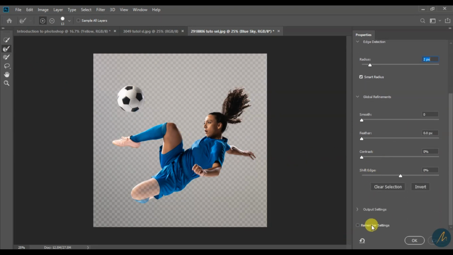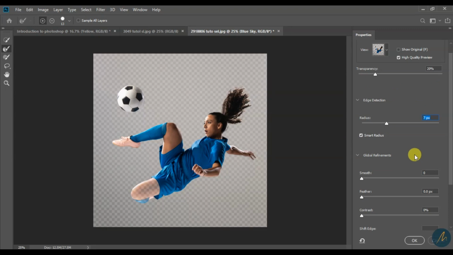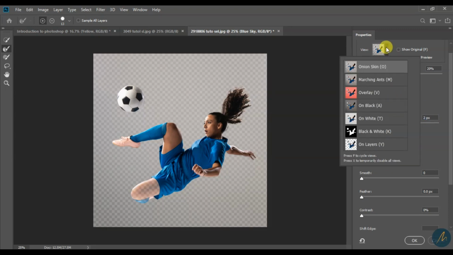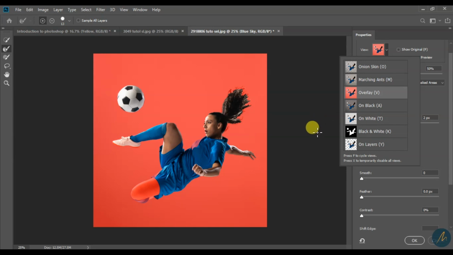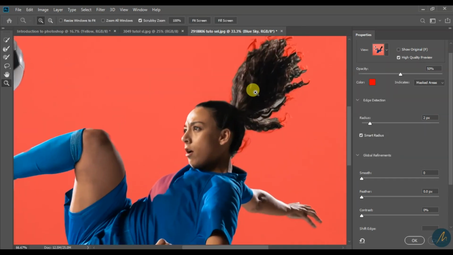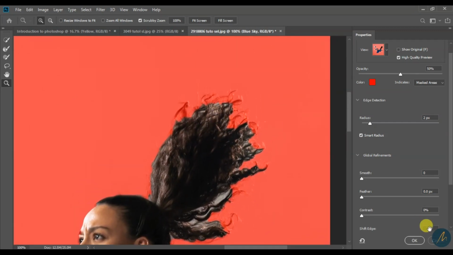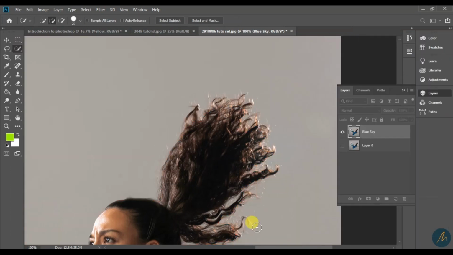Before you forget, you have to come here and check remember settings. Today we are going to work with 2, and then we are not going to use onion skin or marching ants. We are going to use overlay. Why overlay? Because overlay, as you can see, offers us the unselected parts. As you can see, these are not selected parts. Let's do OK and show you the difference.